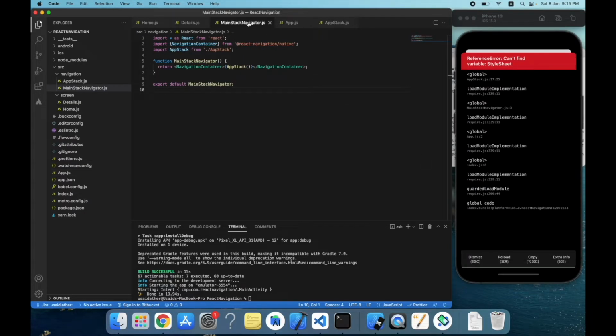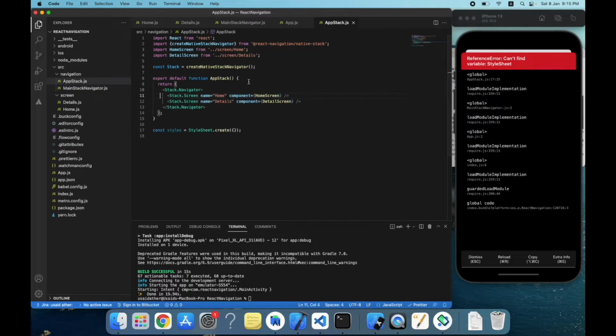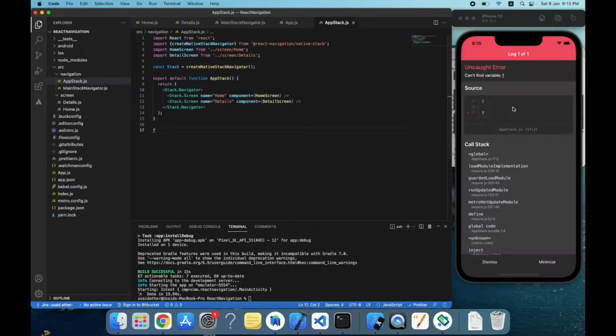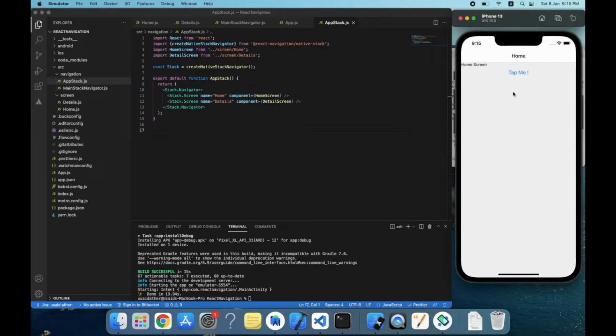Okay. You can see it's working fine here as well.